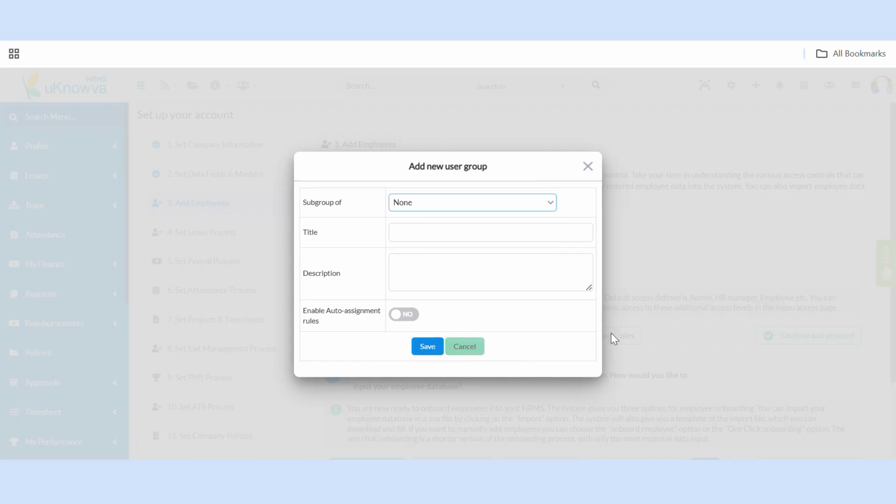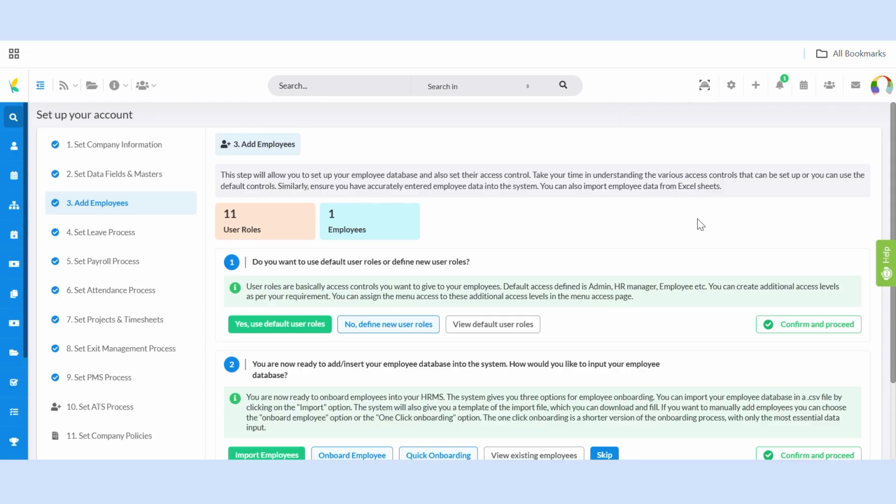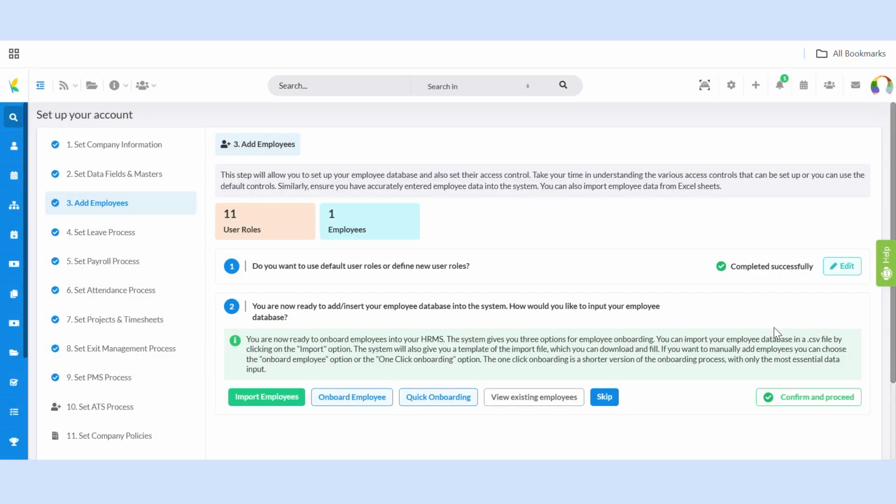The third option, View Default User Roles, lets you review the pre-configured settings. Click on the pen icon next to a role to edit one as required, or click the bin icon to delete if need be. However, if the roles don't meet your needs, click Add New Group to add new roles as explained earlier. And once you're done configuring, click Confirm and proceed to finalize your user roles.